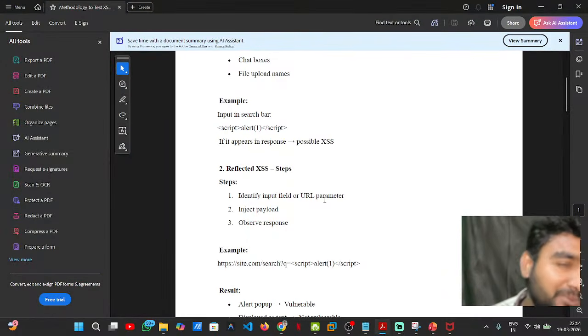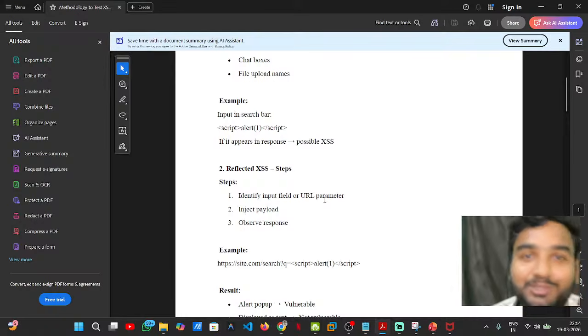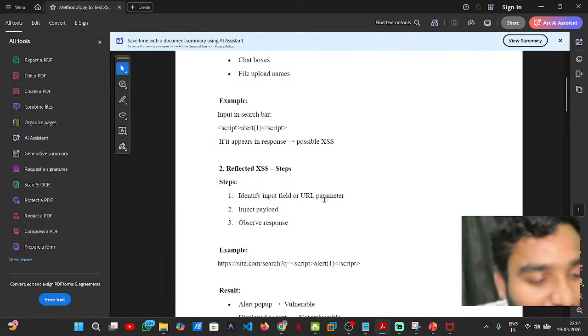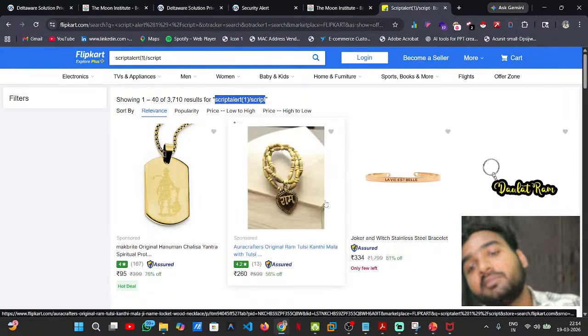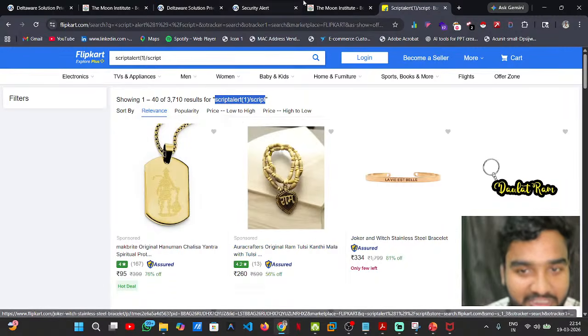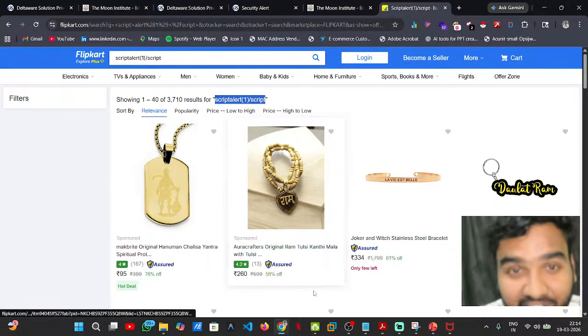But don't test anything harmful, because it's our client's website. Don't do these things. We have just made it vulnerable, we have left something vulnerable. You don't harm this, because it's our client's website.